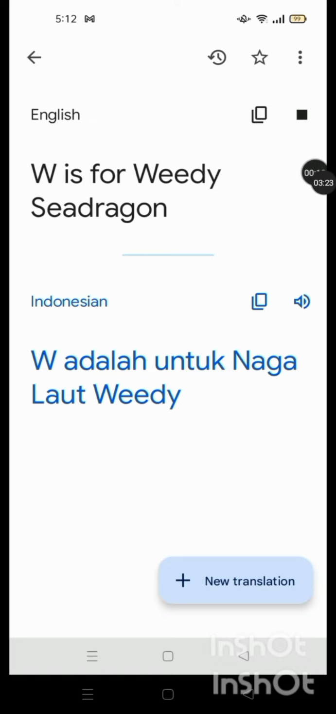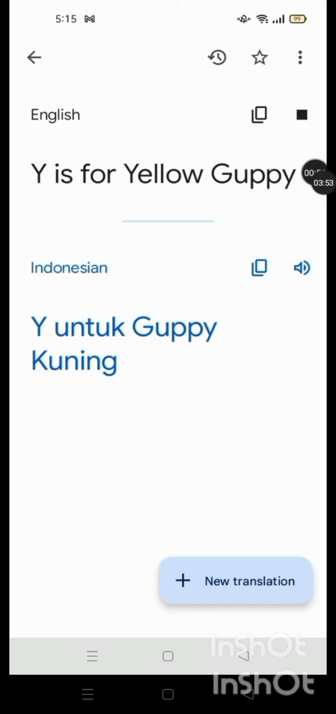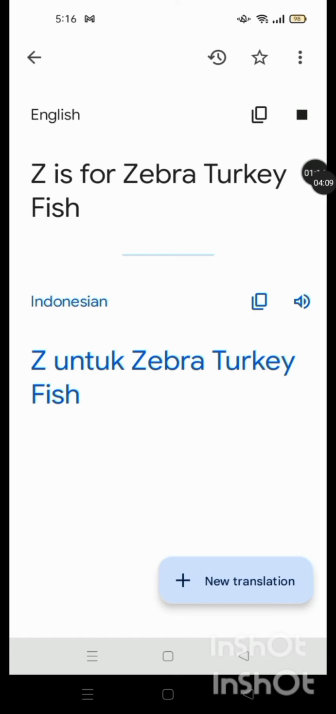W is for weedy sea dragon. X is for X-ray fish. Y is for yellow guppy. Z is for zebra turkey fish.